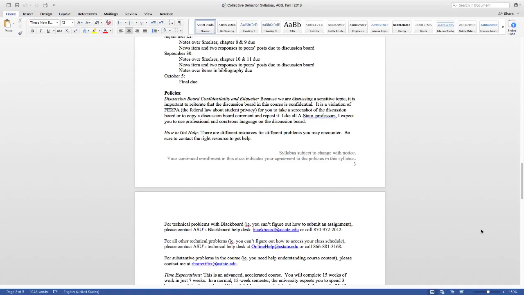Policies, just to highlight a few of them, do read them in detail because they're all important to know, but I want to just call your attention to a couple. If you have a question that's technical and about Blackboard, call Blackboard support.